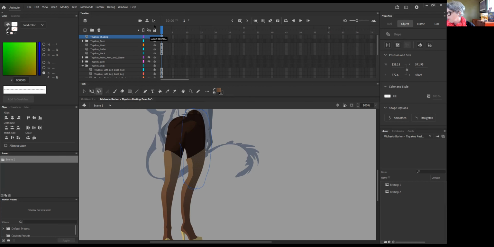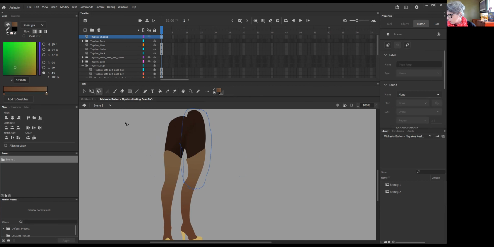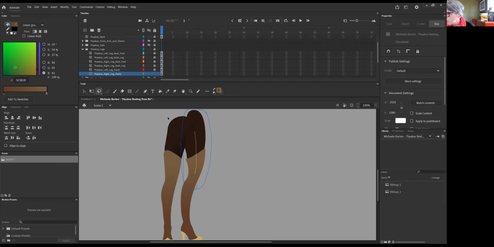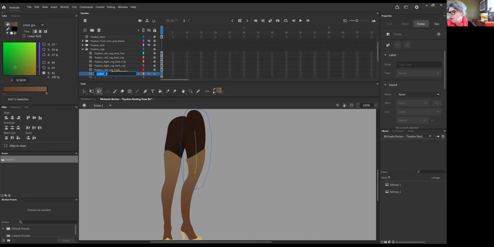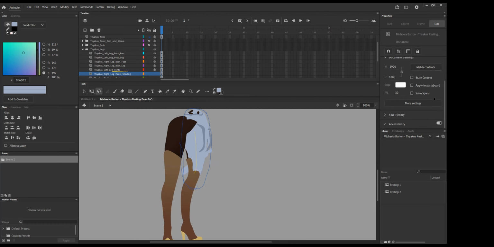Turn the eyeball off. Now go to this thigh layer, and right above it. Is it called pants? Right leg pants? Yes. Make a new layer above it and call it right leg pant shading. And then Command Shift V. Good. Clicking off. I had it on a multiply layer.